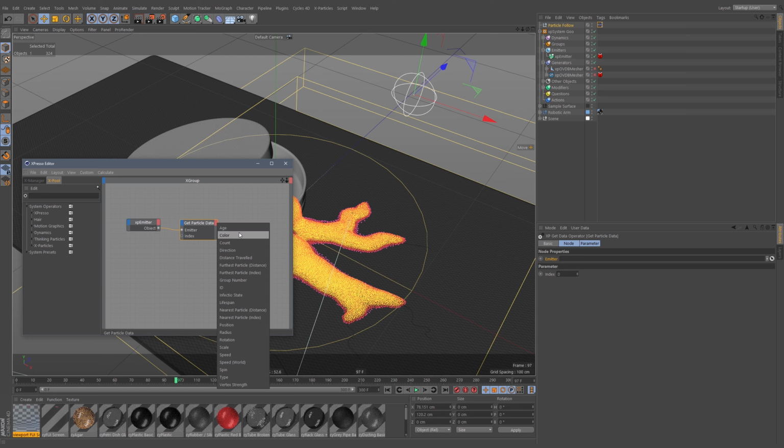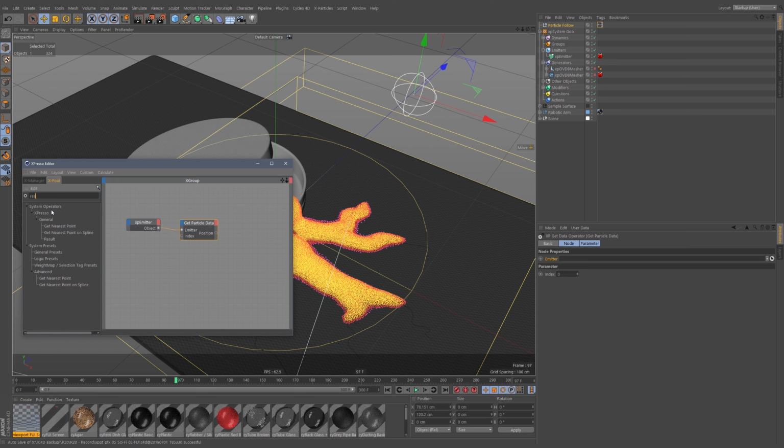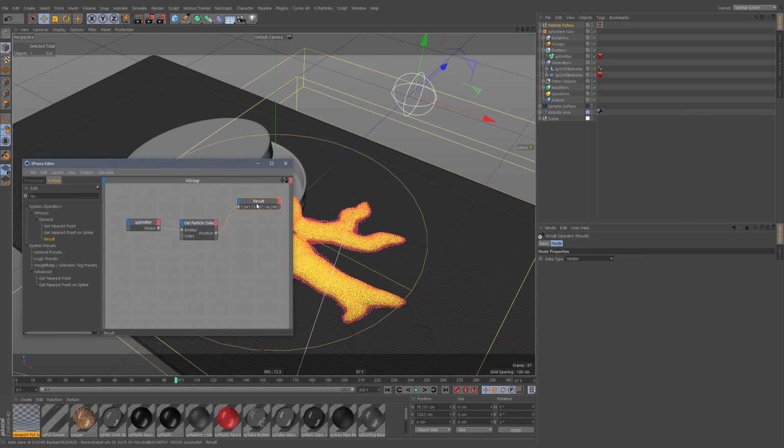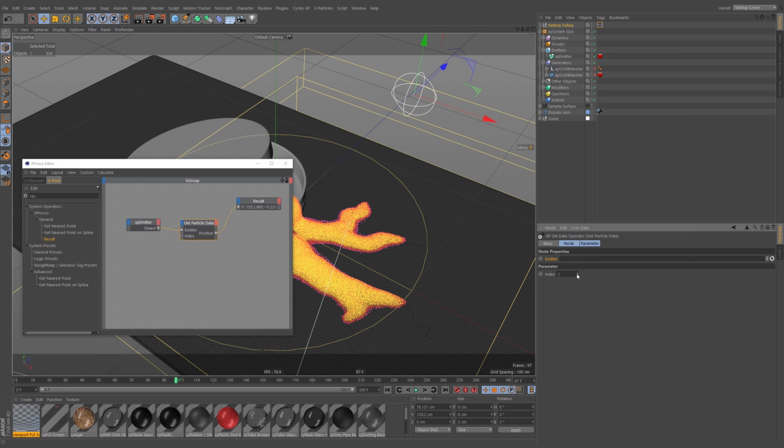So we look here, we can see age, color, count, direction. The one we want, of course, is position. So hit the position. And then what we want to do is, because we now have this position, if I do result, there's a result node in XPresso. I just drag that into there. You'll see if I optimize that, change the type to vector, because positions are vectors, obviously, X, Y, Z. And you'll see that's the position of our particle at the index of particle 0. And if I start changing these, you'll see we get all these different positions.